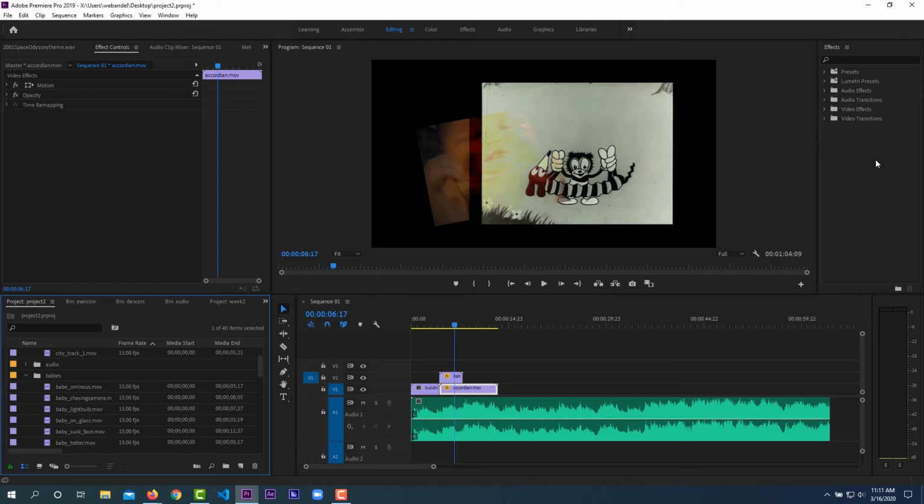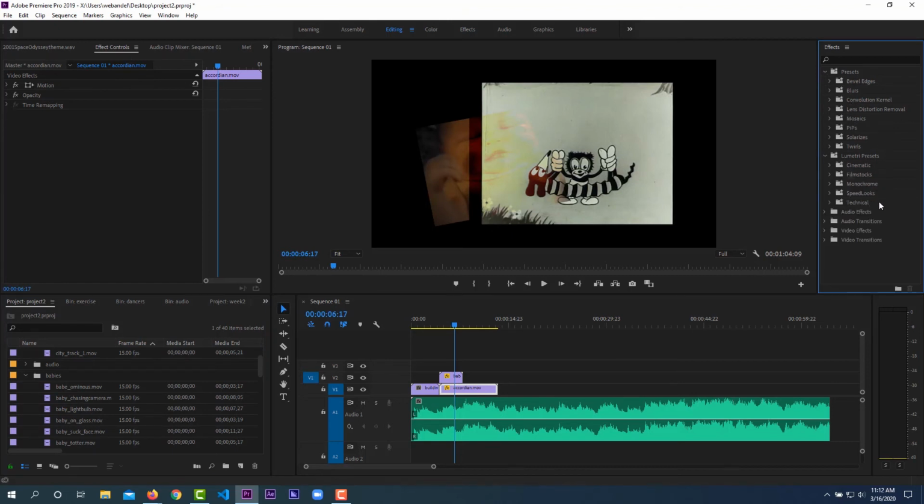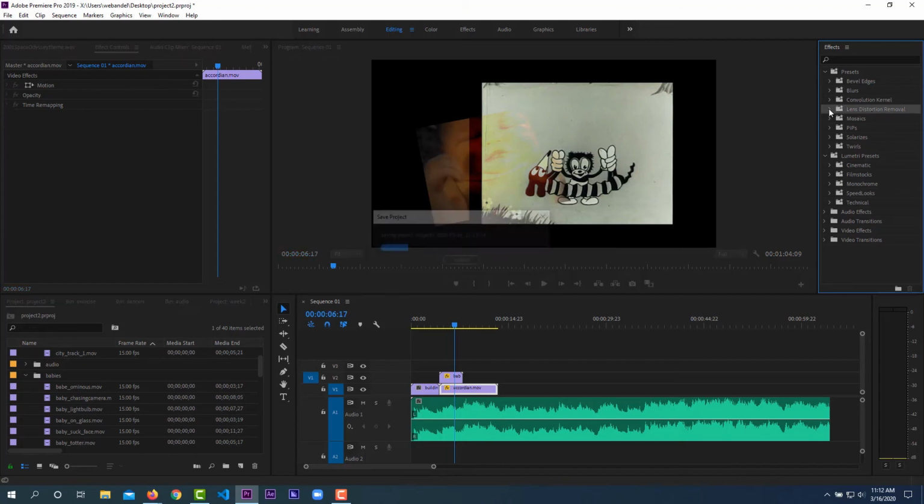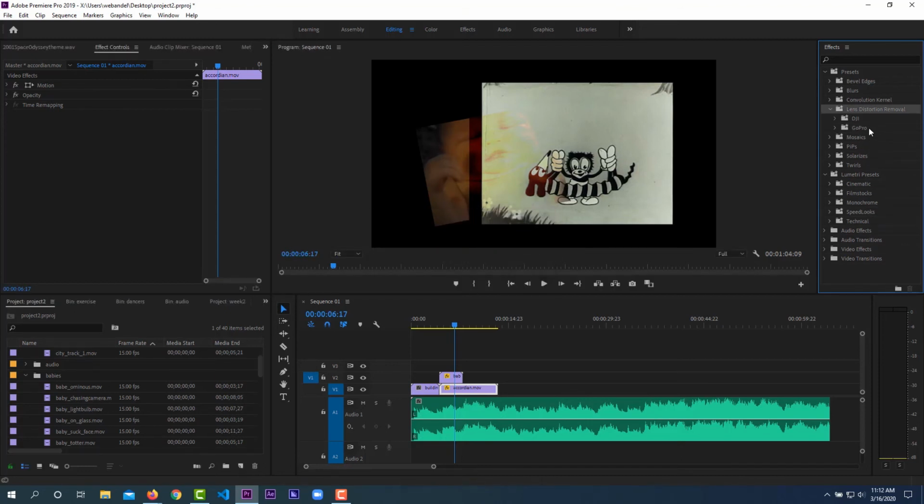Effects are kind of broken down into a couple different sections. There are different presets. There are some that are based off of very particular effects, like we have lens distortion removal. This could be really great if you have a GoPro camera, you'll notice that it often has a fisheye lens look to it. This will try to help remove some of that. If you were wanting to create the look of a particular type of film, you could use some of these presets to help with that. For the most part, we're going to ignore the presets.